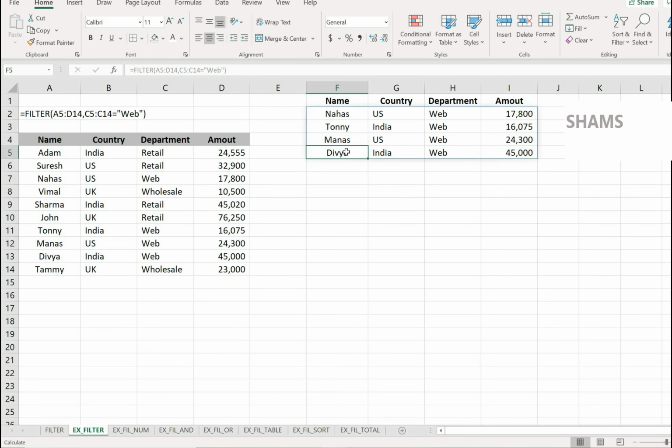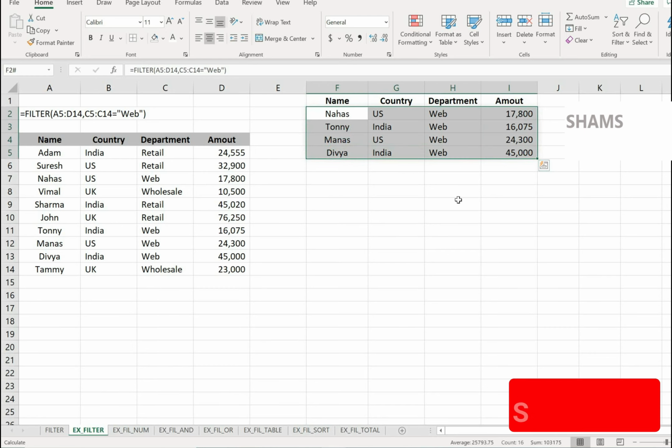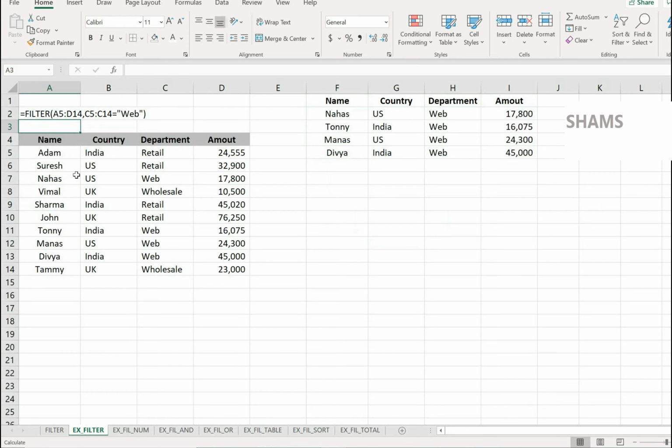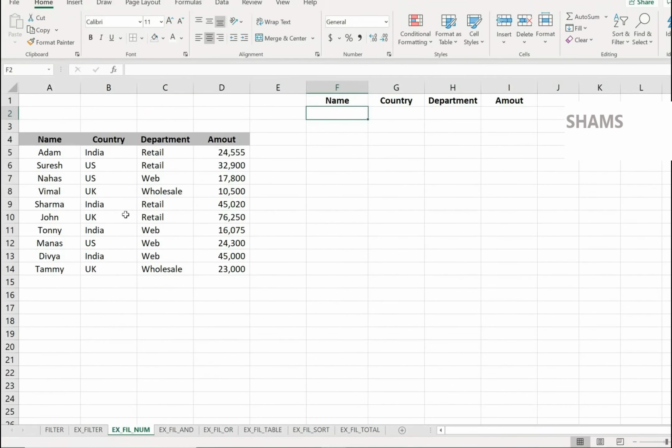You can see here all the web department information filtered in the right side area. On the left side you can see the formula. I just converted all the formulas into text, you can see. This is how you can quickly filter data from a database. We'll go for the next example.